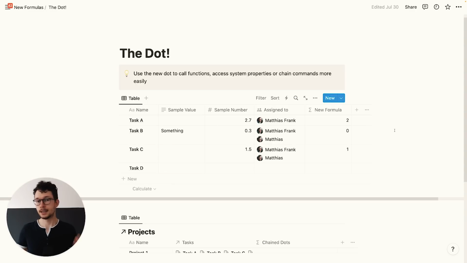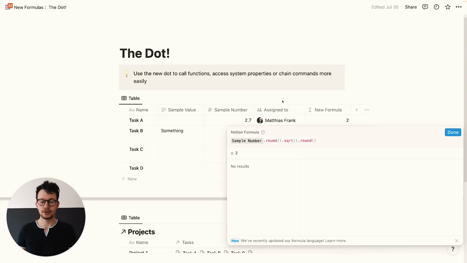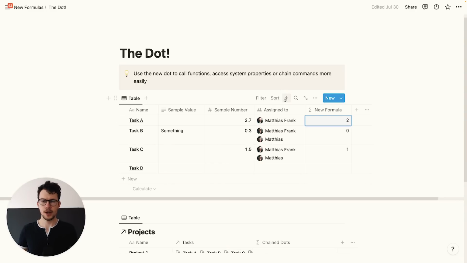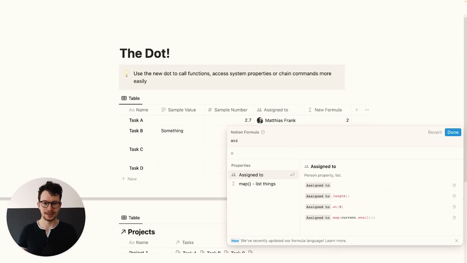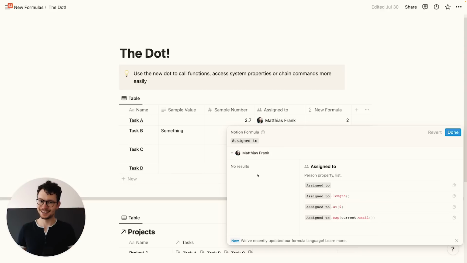Now, the second thing the dot allows you to do is to access certain system properties. Not a lot for now. Basically, in the people property, there's the full name and the email address stored behind this value, and we can use the dot to access them, even though we don't really have a property for them. So the way this works is we take our people property, the assigned to, and this is an array. Remember from previously, people properties in Notion are arrays, even if there's only one value in there.